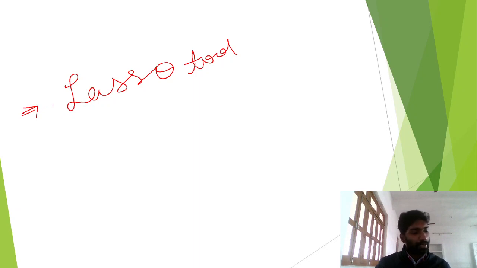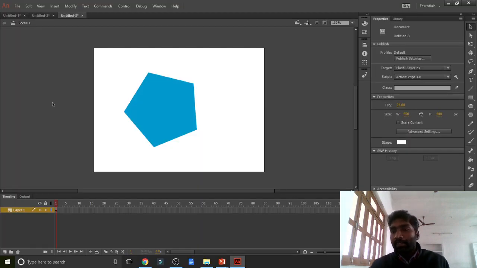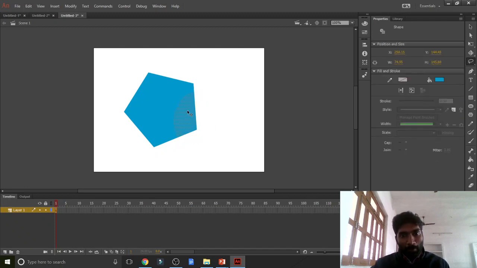After the lasso tool, another tool is there, but wait a while. First we will see the lasso tool. Here is the lasso tool. Just one click. With the help of this lasso tool, we can select the object. Just click and drag. Now this particular area is selected. With the help of the selection tool, you may move the selected object. Again I am saying, select the lasso tool, select the area.